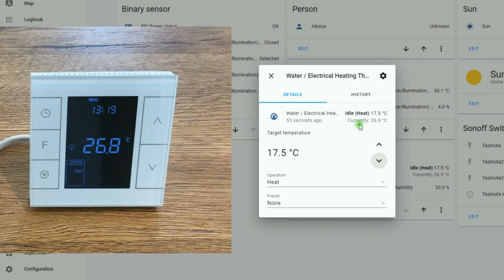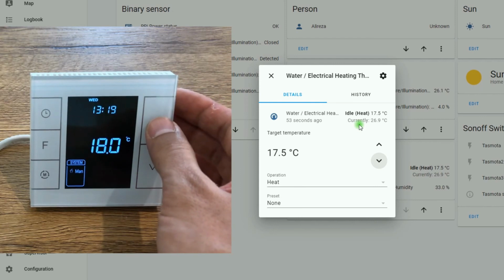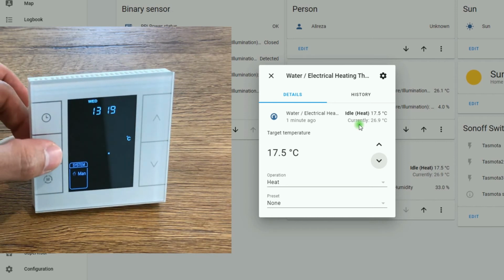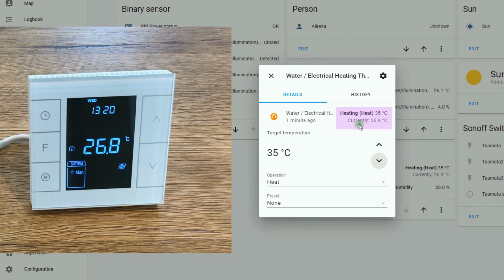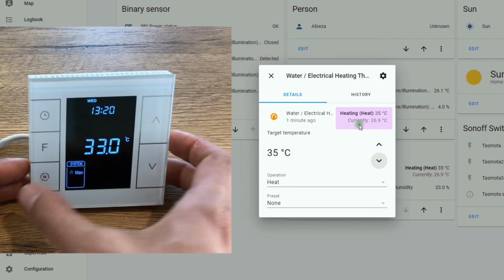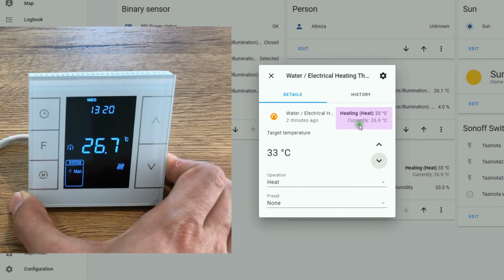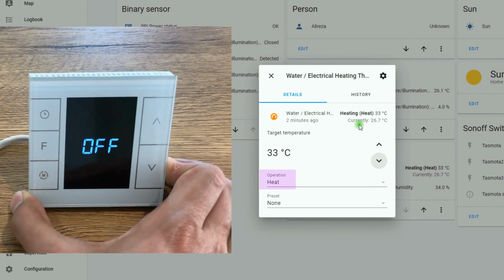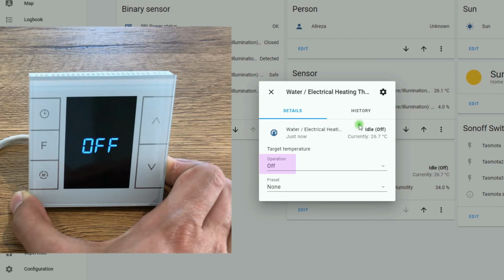Let's control the thermostat using its touch panel. I increase the set point. You can wait for 15 seconds to be set or click the F button. You can see immediately Home Assistant shows 35. Let's change it. Okay, now I turn the thermostat off. Home Assistant shows the real status of the thermostat immediately.